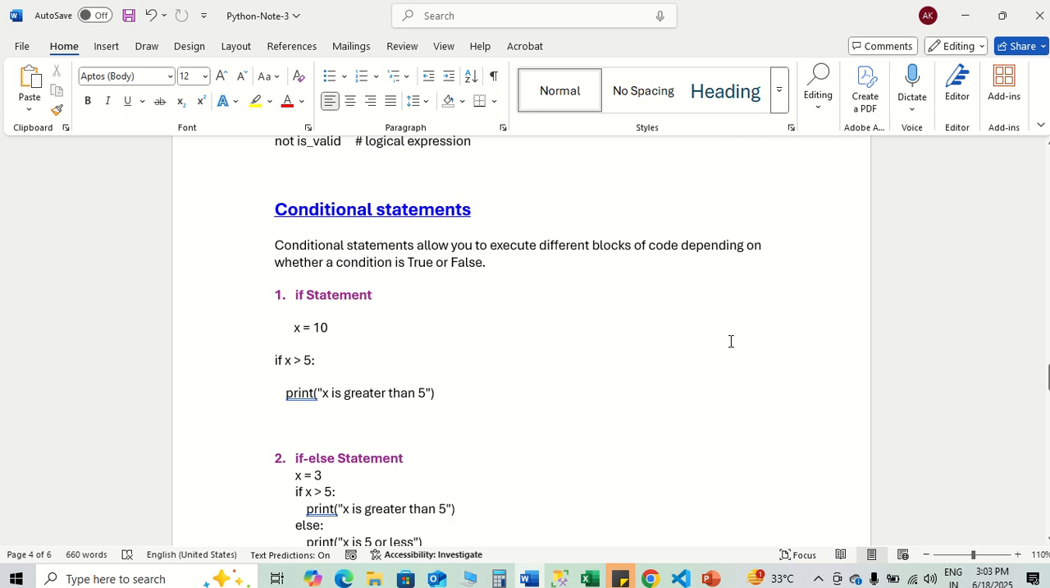Then conditional statement. Now concentrate on the topic because these are important and very interesting topics. Got it? Conditional statement. Conditional statements allow you to execute different blocks of code depending on whether a condition is true or false. Let's suppose we have an if statement. Whenever we talk, we say if you are ready, you can go. If you are not ready, you can't go. So if is a condition. Got it?